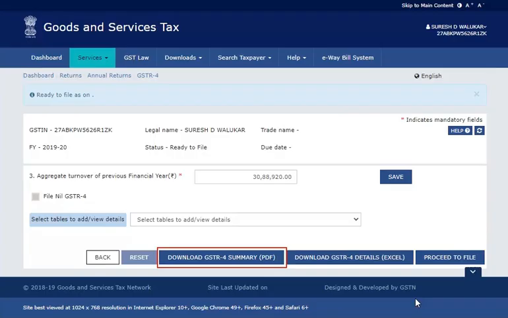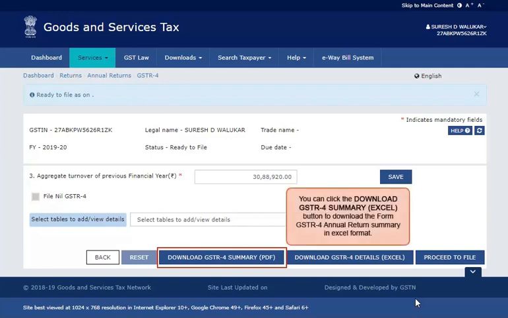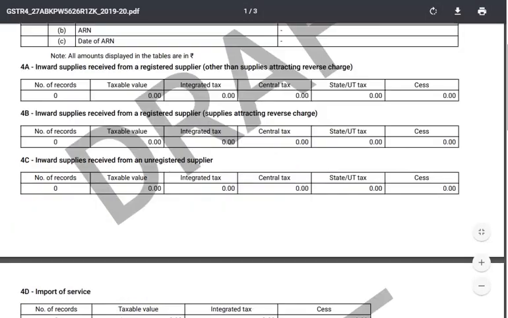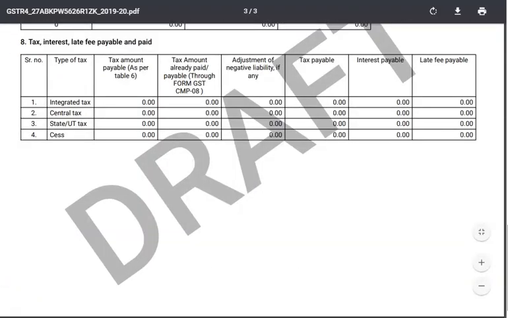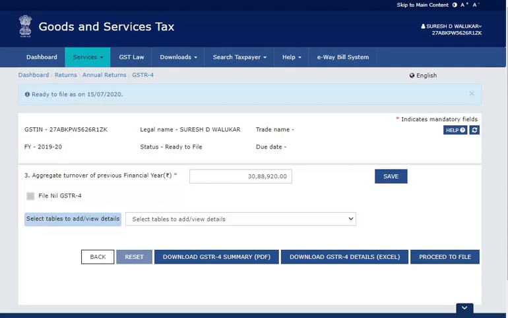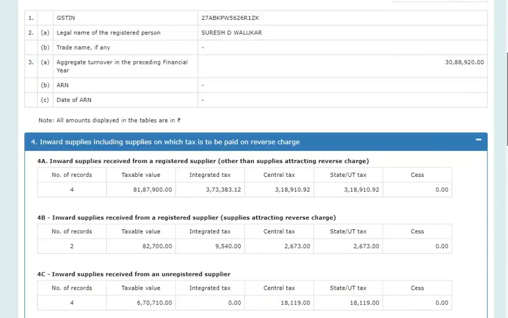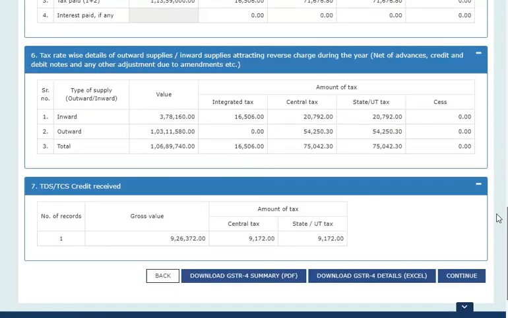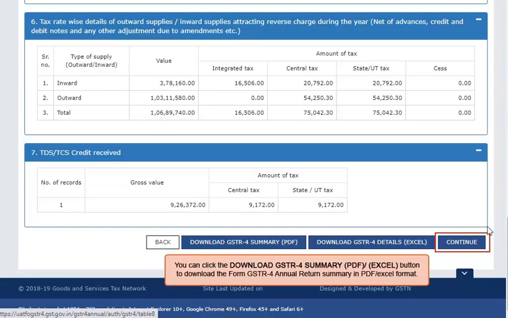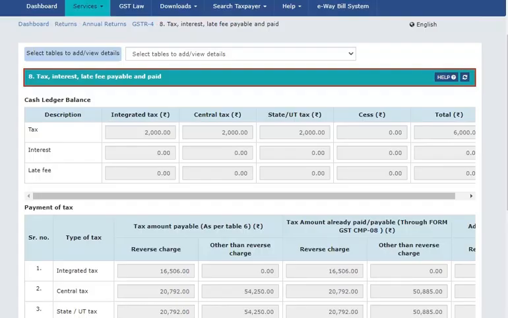Here, you can click the Download GSTR-4 Summary PDF button to download the Form GSTR-4 Summary in PDF format. Review the summary of entries entered in different tables. If the summary of details provided in different tables is found to have been entered correctly and status is shown as Ready to File, click Proceed to File button. Preview Form GSTR-4 is displayed. Click the Continue button. The Table 8 is displayed.